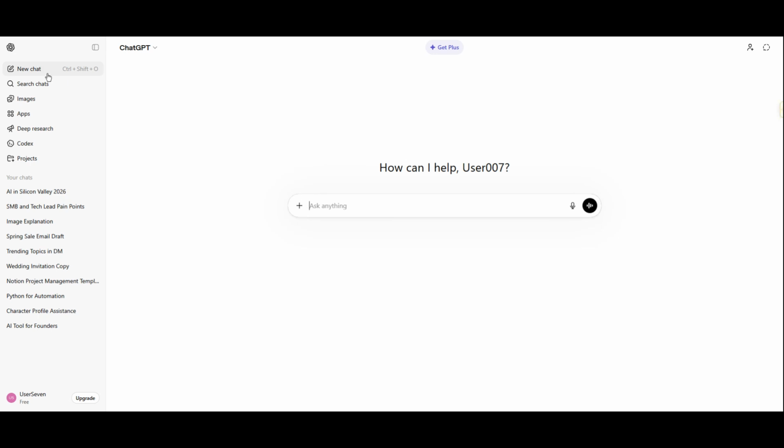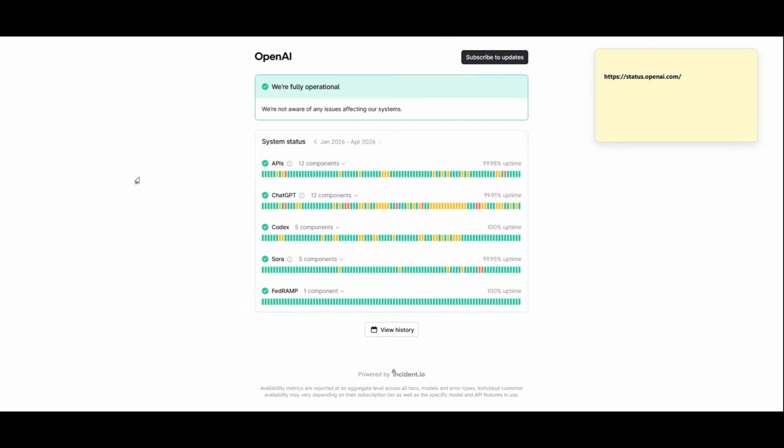Another important step is checking whether the slowdown is actually coming from ChatGPT itself. Sometimes the issue isn't your device at all, it's a wider service problem. To do this, open the OpenAI status page and look for any outages or degraded performance notices. If the service is under heavy load, responses may be slower than normal for everyone. In that case, the best solution may simply be to wait and try again later.